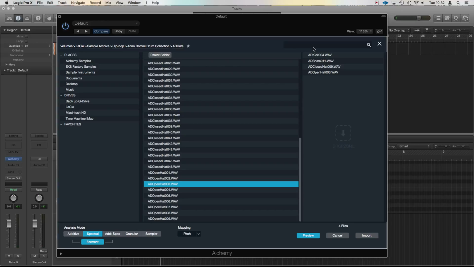So we've just used those four samples there, and it's specifically that I've grabbed them in that order because it's going to assign them to the same keys. It's going to go sequentially starting from C1. So kick's always going to be on C1 here. The snare will always be on the sharp and so forth.